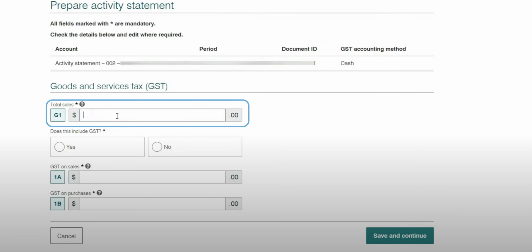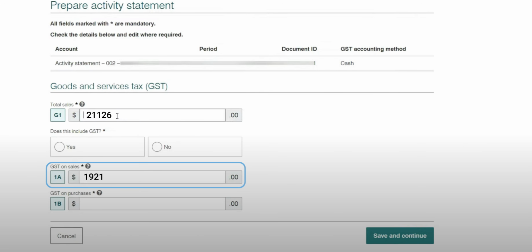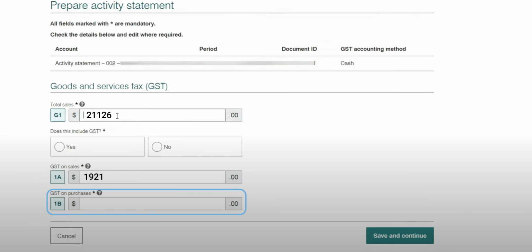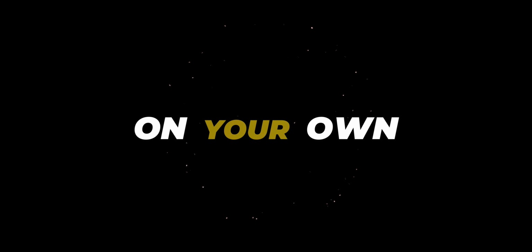Click Edit, then enter your total sales, G1, which is $21,126. When asked, does this include GST? Select Yes. Next, enter GST on sales 1A as $1,921 and GST on purchases 1B as $1,069. Once everything is entered, click Save and Continue, then Submit. Congratulations, you've successfully lodged your business activity statement on your own.